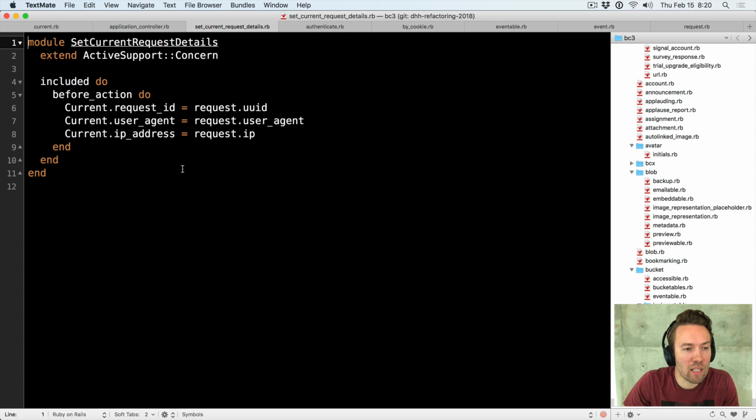When it's included, it just adds a before action to the application controller and thus to all controllers that inherit from application controller, where we set these globals based off the current request. That now means that anywhere in the application we have access to, within the request cycle, the request ID, which is a unique identifier that we use to tie things through logging and so forth, the user agent, and the IP address. And these are all used for various forms of logging, and I'll show you how this actually ties into our use with current person in just 1 second.